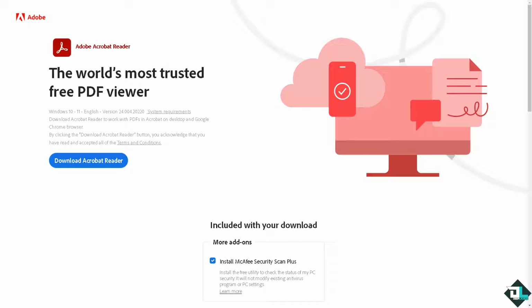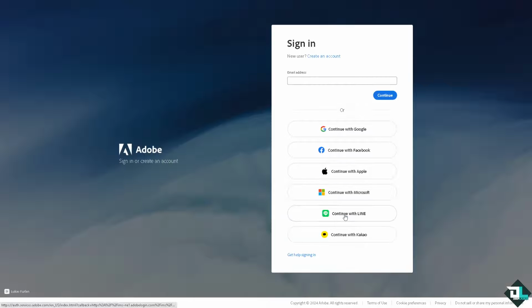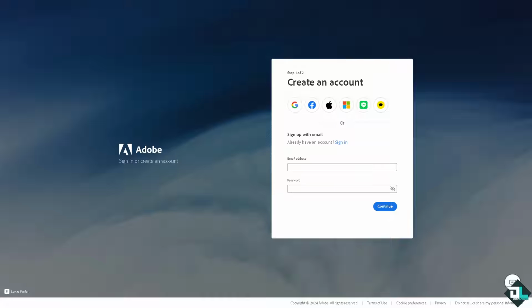In today's video, we are going to show you how to compress PDF in Adobe Acrobat. Let's begin. Now, the first thing that you need to do is to log in using your credentials. If this is your first time in Adobe Acrobat, I want you to click the sign up option. And from here, just follow the on-screen instructions and you're good to go.